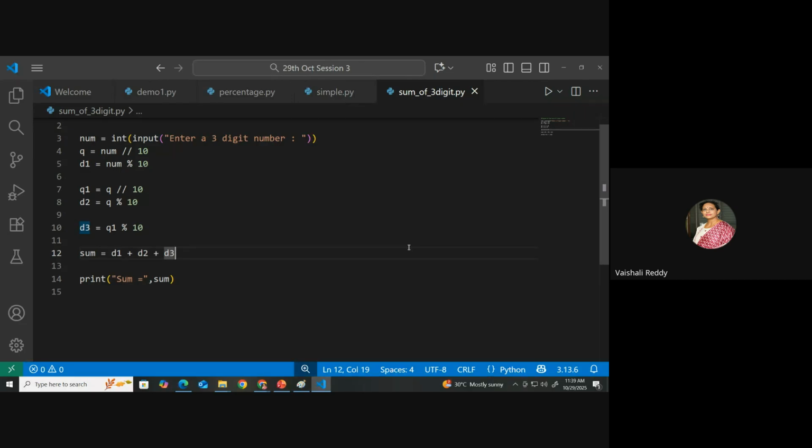Okay. Now, if you just count, how many variables do you see in this program? Total how many variables you observe in this program? Count and let me know. Total how many variables are there in this program? So 7 somebody is saying. Okay. So let me count 1, 2, 3, 4, 5, 6, and 7. Correct. So total 7 variables are there.